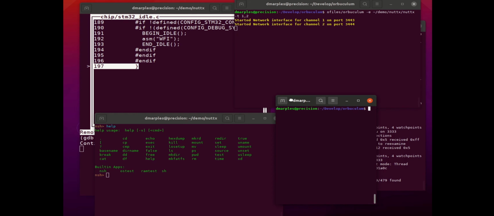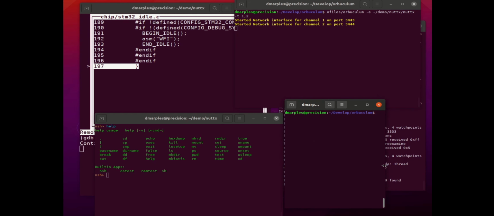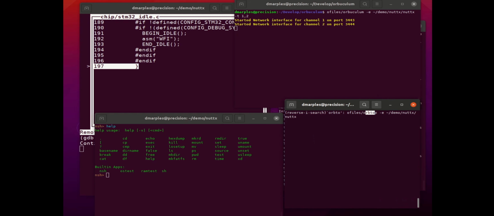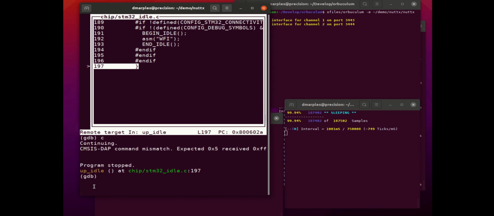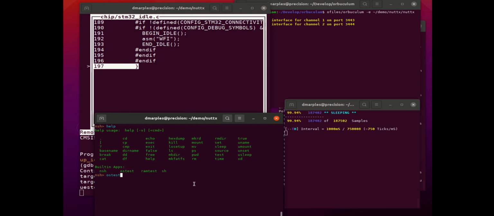And in this window, if I give it a little bit more room, we will run Orbtop. This is a program some of you have seen previously, and Orbtop tells me that the device at the moment is pretty much asleep all of the time. It's not doing anything very interesting. So now let's run OS test. We don't want to stop that.